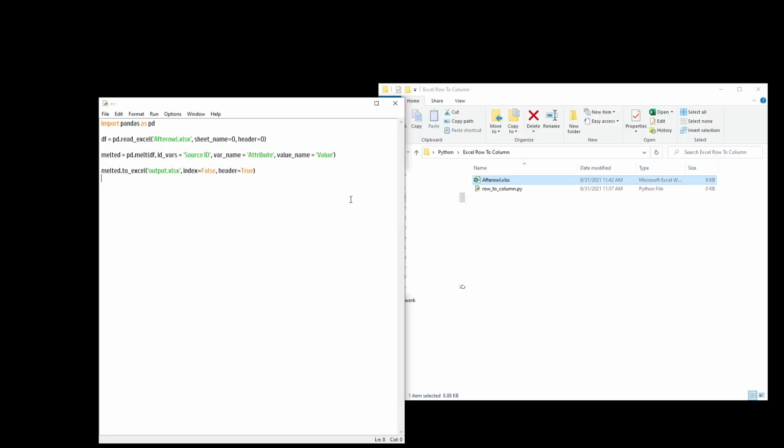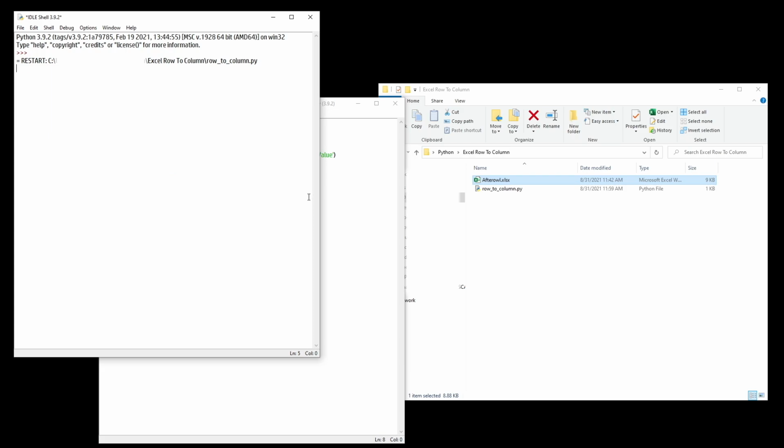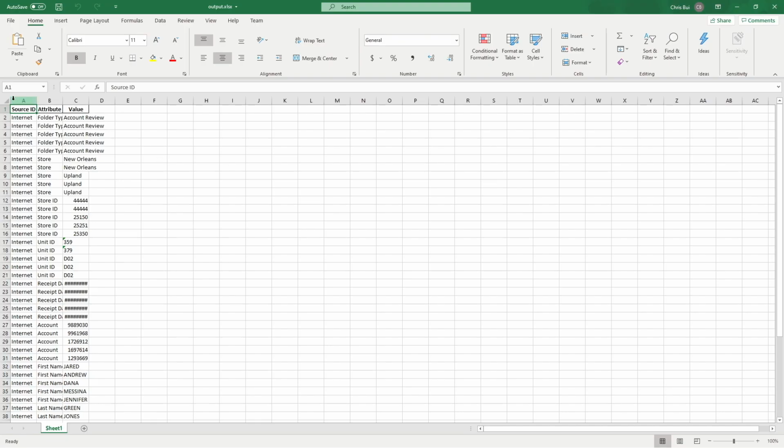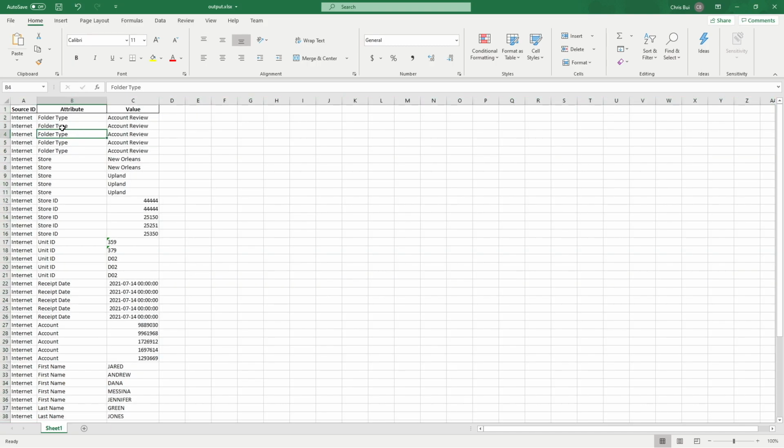So now I'm going to save the file and we're going to run the file. And here is our output. And voila, our rows are now into columns. So if you look at this file, it's kind of hard to read because how do I know which one goes with which?